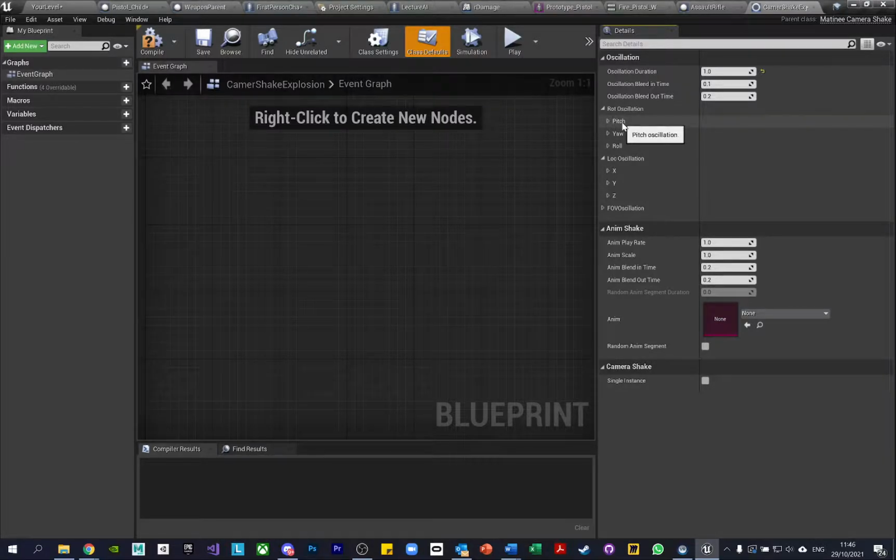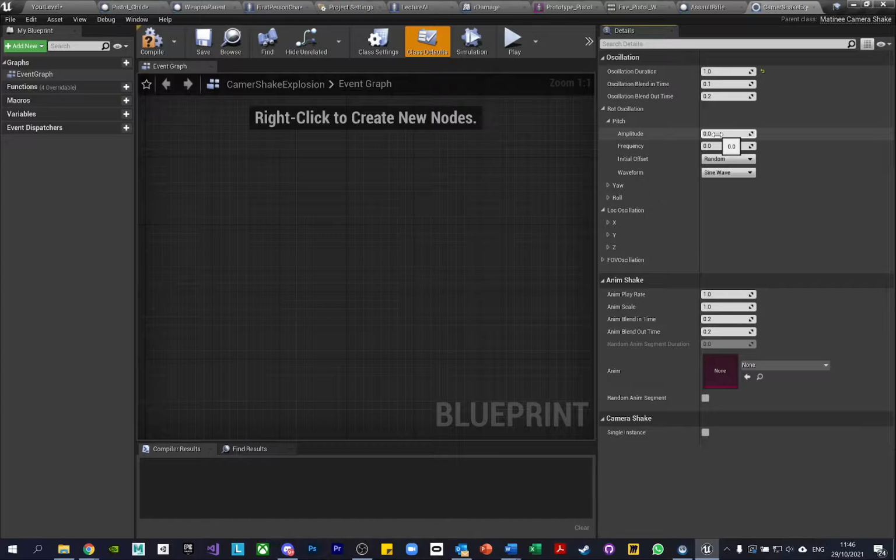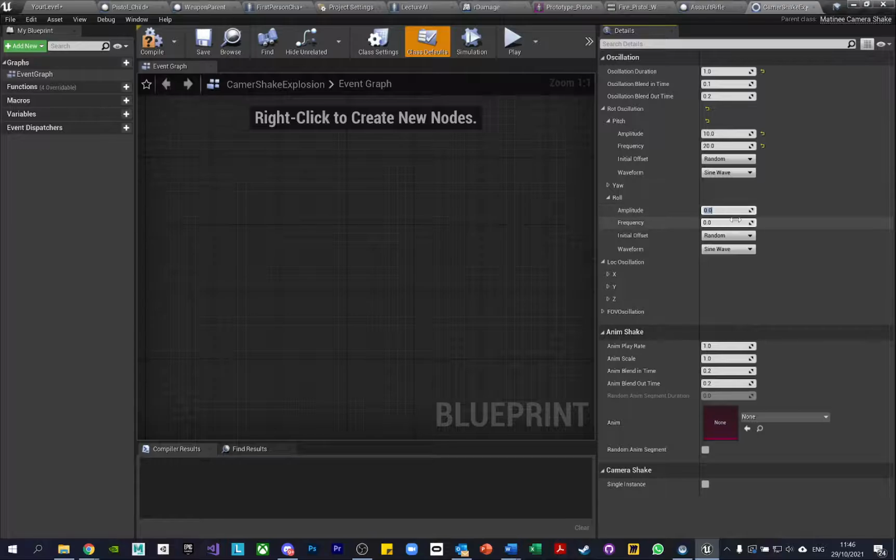And so I'm going to look more at pitch and yaw, to be honest. So I'm going to come in here and go amplitude. To be honest, I don't know what numbers are best in here, so we're going to have to test these. So I'm going to go with maybe 10 and frequency 20. Let's go with that. And I'm going to do the same in my roll as well. Okay, I'll go 10 and 20 in here.